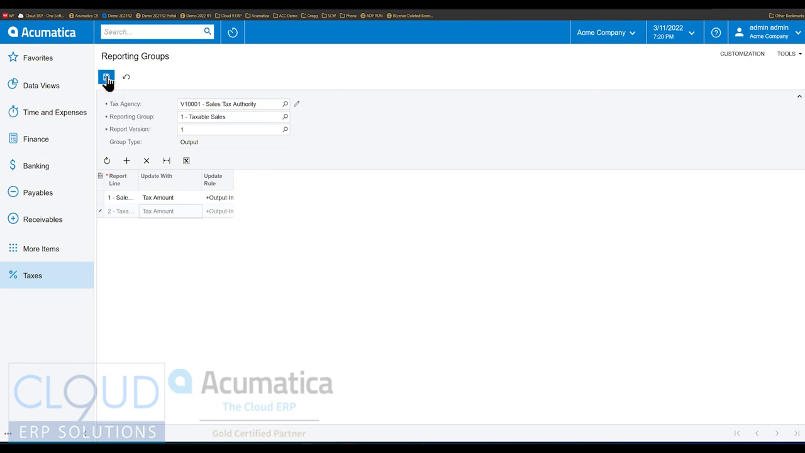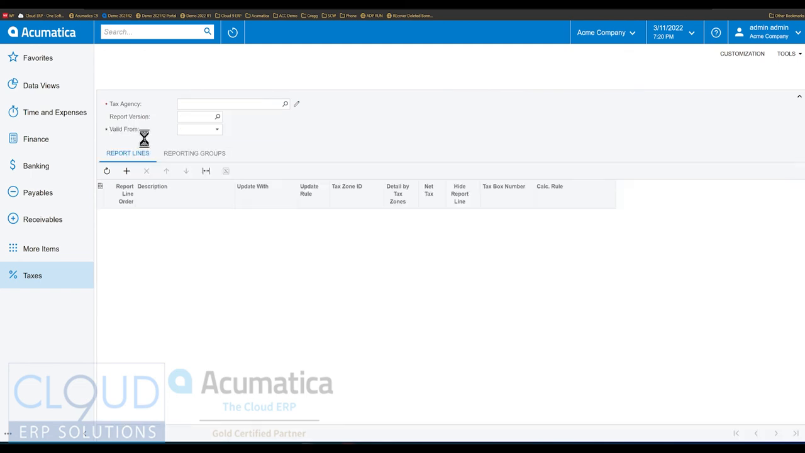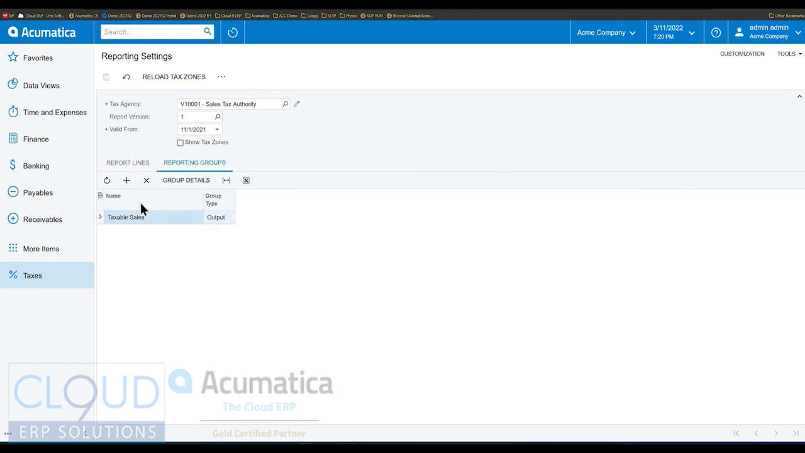And we'll save it. If you get an error message in the screen, go back to your report settings screen and make sure that your reporting group's saved. If you try to add this line and then hit group details, you'll be able to get into the new screen, but it might not have saved this in the first place and you get an error message.